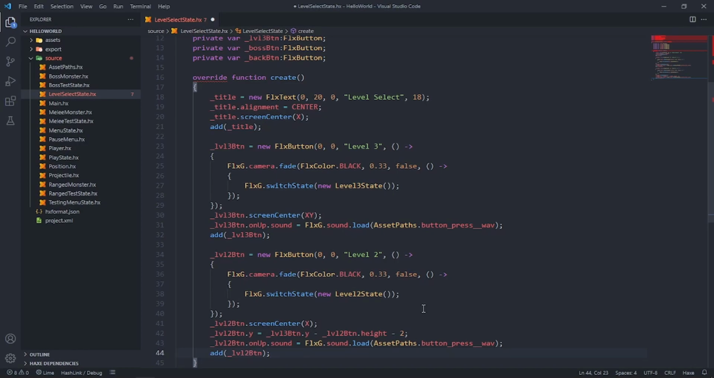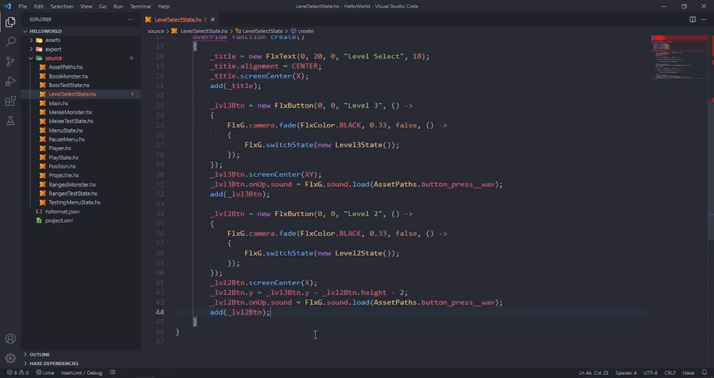And we should probably do that before running the code because it will fail if we don't. In any case, then we center the button in the x-axis. We put it above level 3 button, as we usually do. So above level 3 by the amount of how high the button is minus an additional 2 pixels, so there's a bit of a gap. And then the on up sound to play a sound if the button is pressed. And then just add level 2 button to the scene.